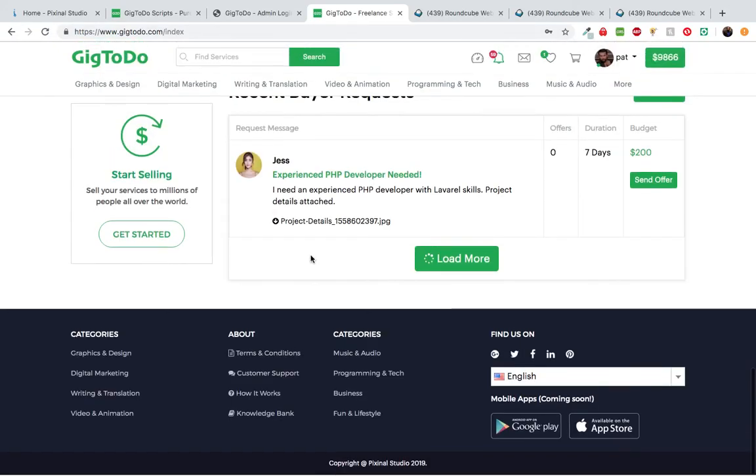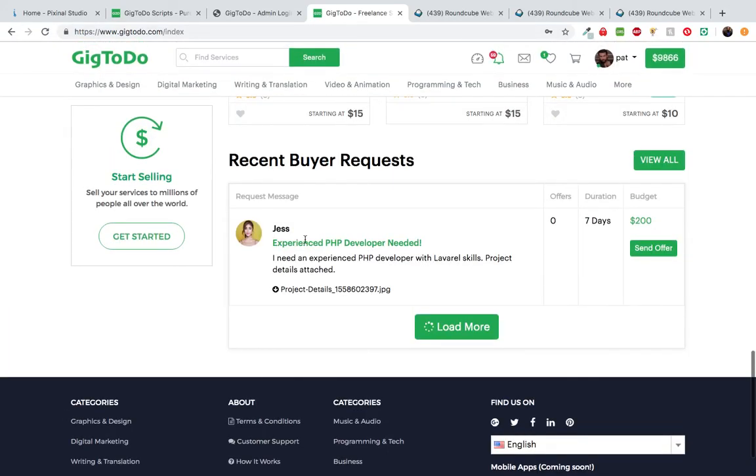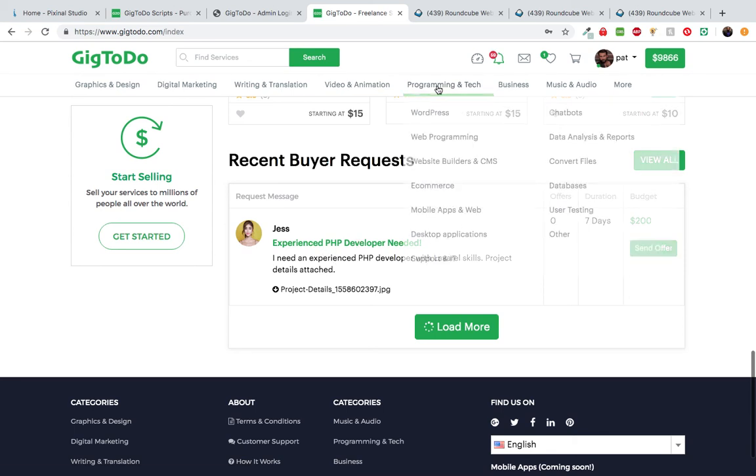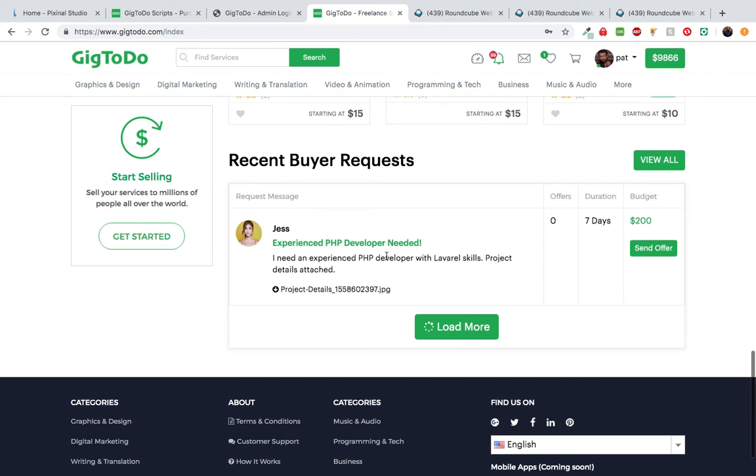So as you can see, Jess is looking for an experienced PHP developer, and since Pat has a proposal under programming and tech, he's able to see that request just because he has a proposal on that category. So if Pat sees this request right here and he thinks he can do it, he can click on send offer and send an offer to Jess.